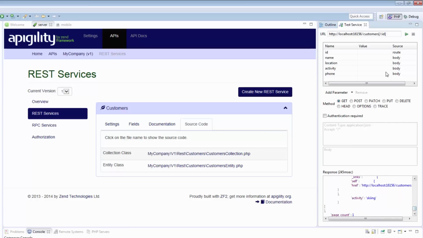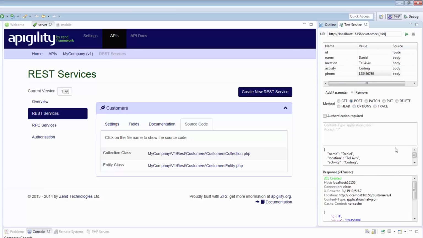Next, let's add a new customer. I'm going to add myself in the request parameters table and change the HTTP method to post. Testing again, I get a 201 created response with the added customer. Retesting the get method gives me a full list of all the customers, including myself.